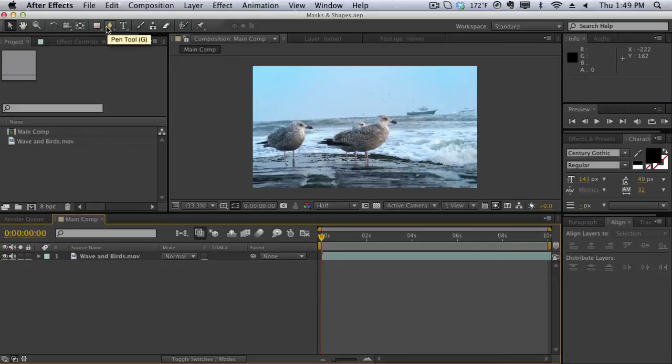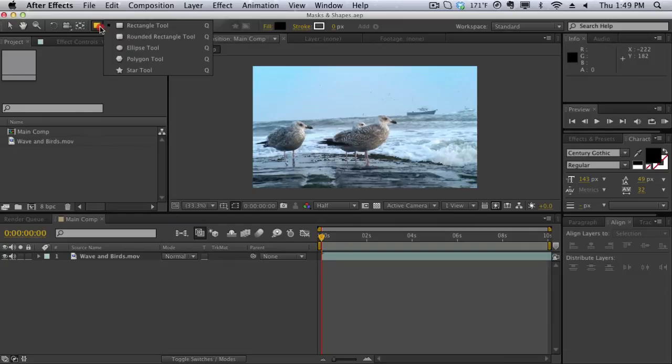Next to the pen tool is the rectangle tool, and if you click and hold, you can select the many available tools you can choose from, such as the ellipse tool here, the star tool. So pretty much this is where you can create your mask or your shapes. Now, what are the differences? Let's go ahead and talk about mask first.